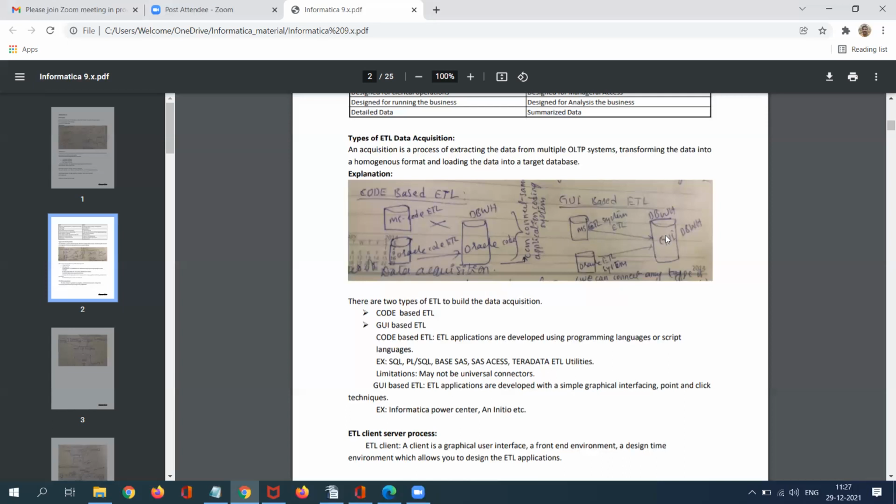Now we are going to learn about the graphical user interface related ETL tool. We are not learning about code-based ETL data acquisition. If you are well versed in programming languages or scripting languages like Teradata utilities, and know how to implement scripting methodologies, you can go ahead and use the code-based ETL integration method. We are learning here only GUI-based ETL data acquisition.